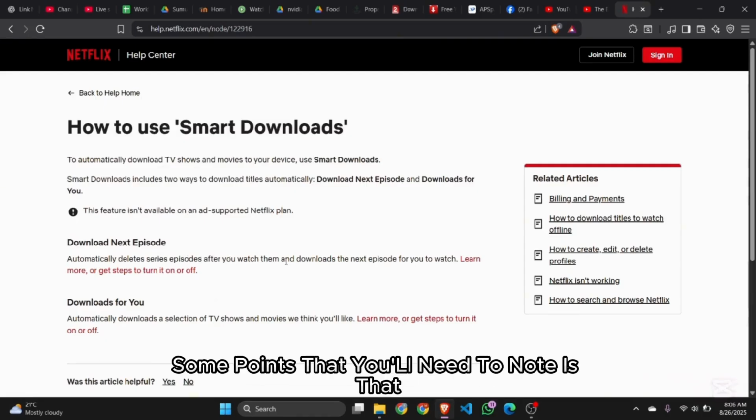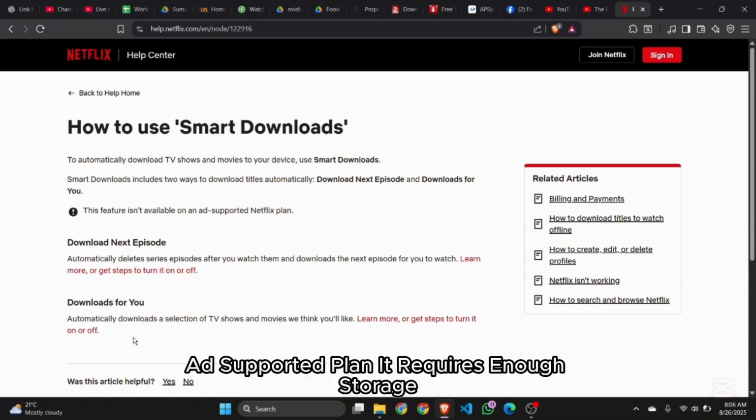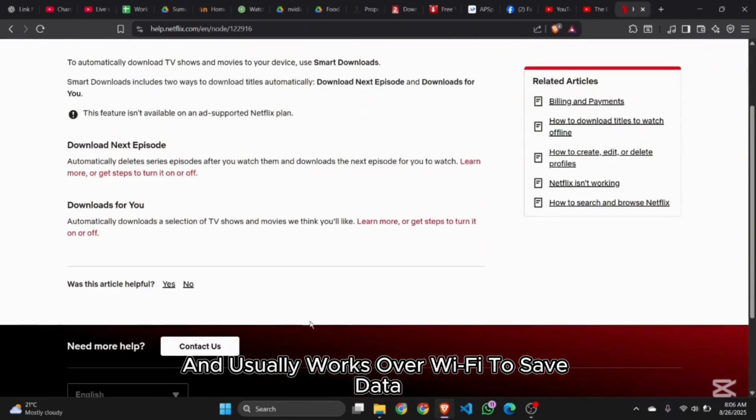Some points that you'll need to note is that it's not available on the Netflix ad-supported plan. It requires enough storage and usually works over Wi-Fi to save data.